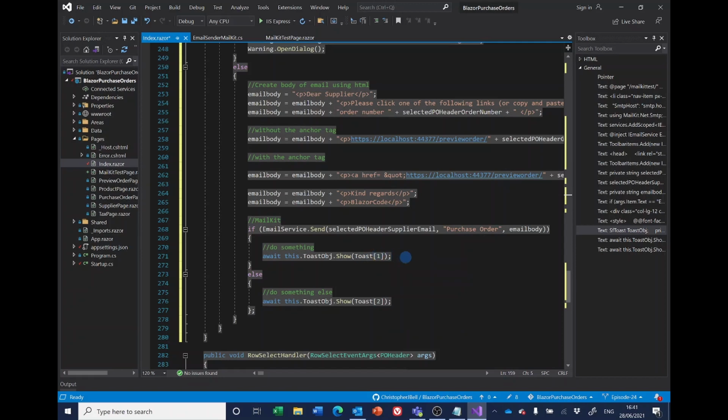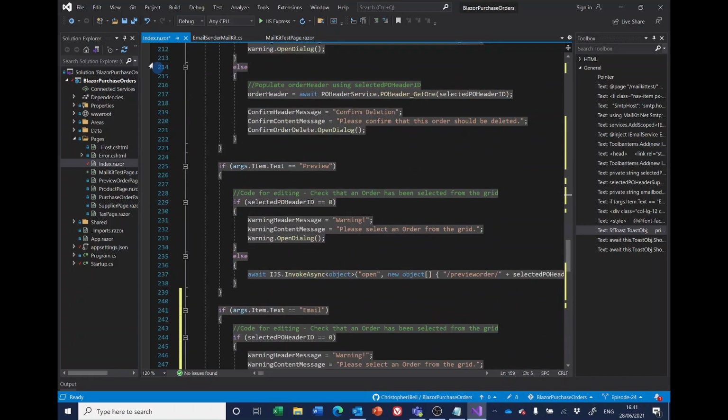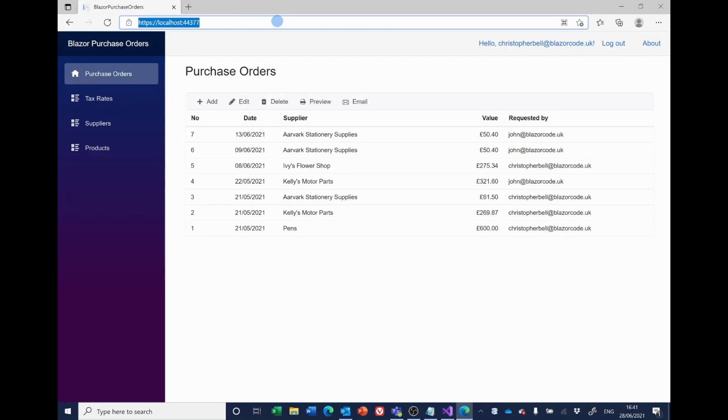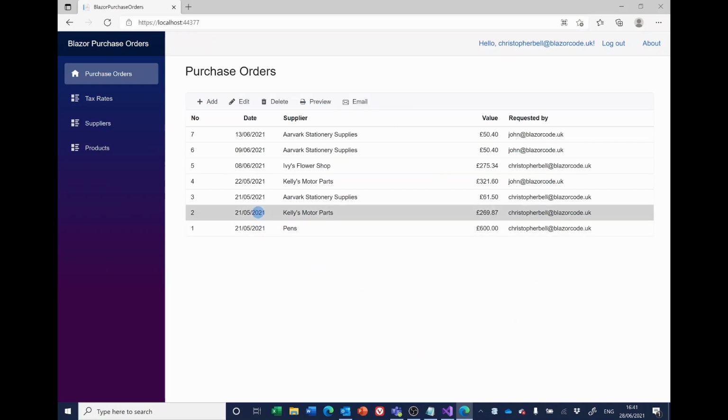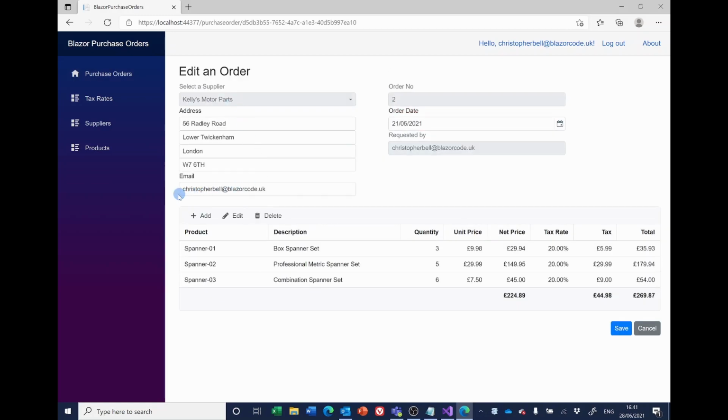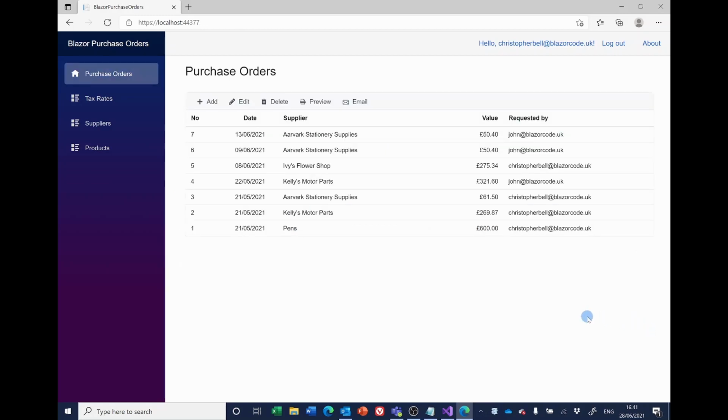So with all those changes in place, I think we can save everything and run it. So here's our purchase order page, and we've now got a new button that says email. I'm just going to have a look at one of these orders. This is order number 2. I'm going to edit it, and that's going to send it to Christopher Bell at Blazor Code as the email address. So that's fine. So I'm going to select that, and click email.